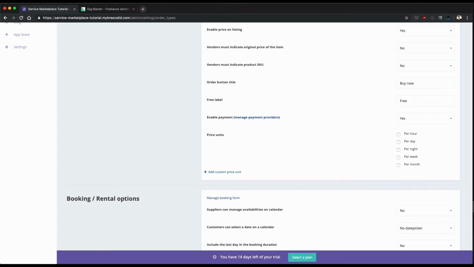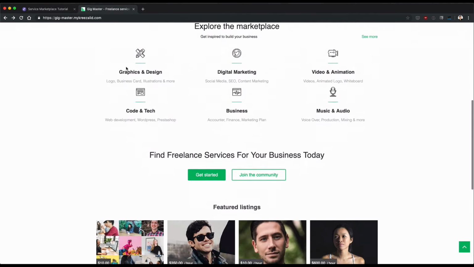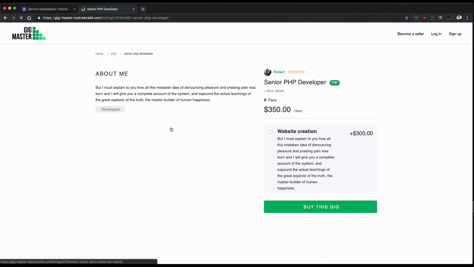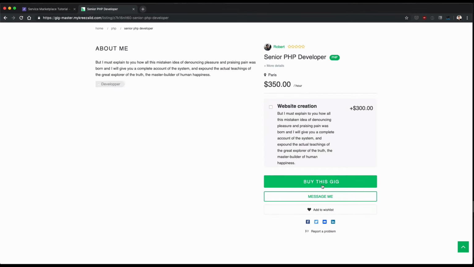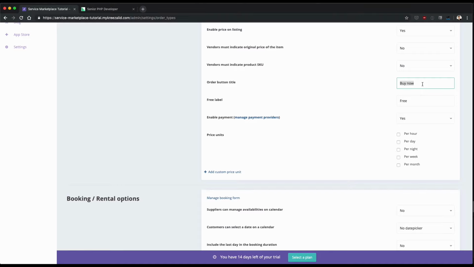Next up, we have the text that will appear on the purchase button on listing pages. Just let me show you what I'm talking about quickly. So when you go on a listing, you will see a big green button here, and this is this text right here. So we want to customize this text to whatever we want, but we won't get too fancy, so we'll just put Buy this gig.